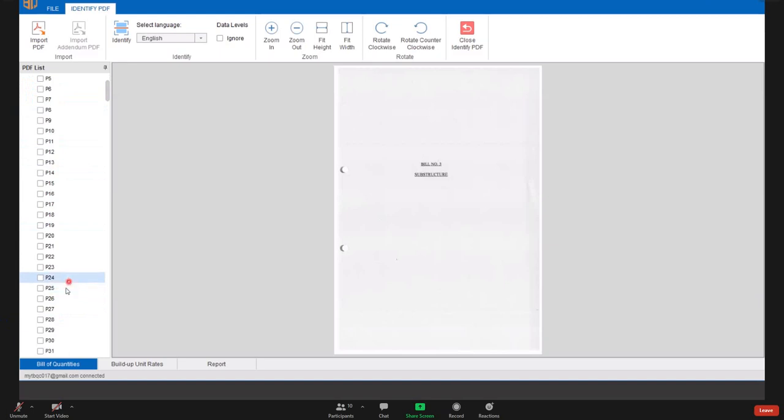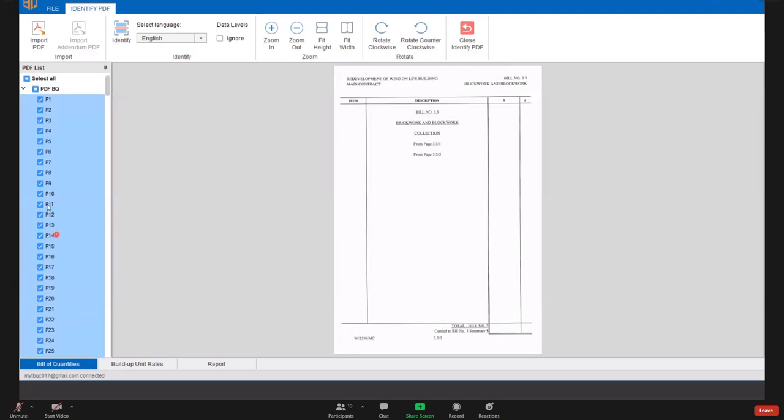Click and hold the shift button, and then click on page 27. Our software will automatically select all the pages from page 1 until page 27. This is the range of pages I want to select for today's training.